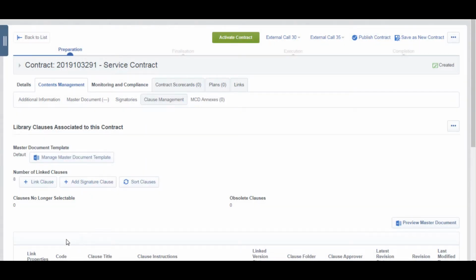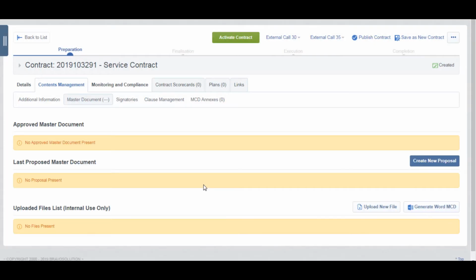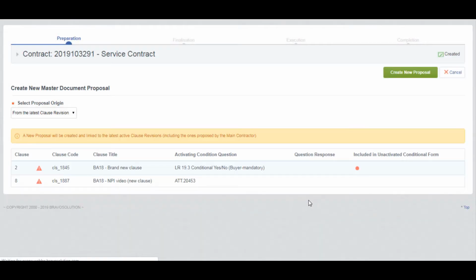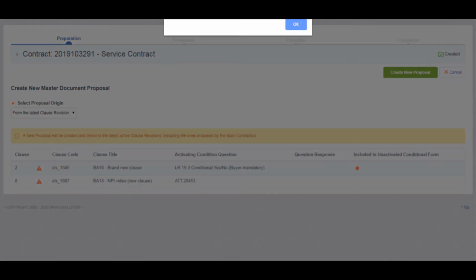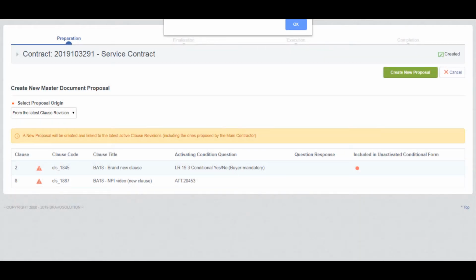Be aware that my user also does have permission to link additional clauses to this contract, but not all users may have that permission. Let's look at the master document area. I could click Create New Proposal, and it's going to tell me the conditional clauses as well as the activating condition question that's going to drive the insertion of that clause. If I were to click Create New Proposal from here, I'm going to get an information message that tells me I cannot create it until I complete the mandatory fields.